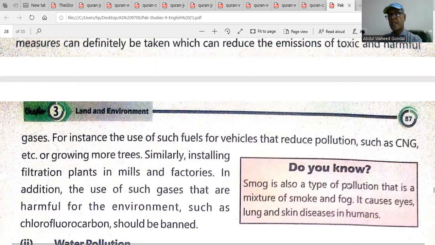Smog is also a type of pollution that is a mixture of smoke and fog. It causes eye, lung, and skin diseases in humans.